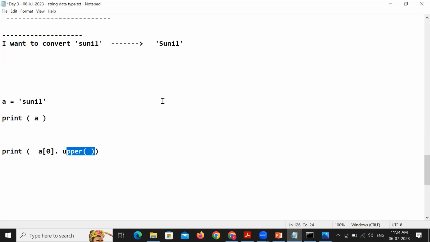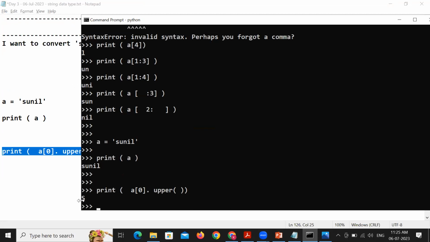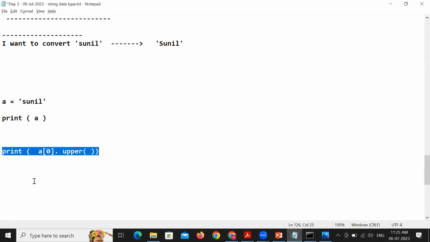Like how we have the print function, the id function, and the type function, we have learned how to use predefined functions in our previous classes. Similarly, there is an upper function. We have exclusive classes on functions, but in this particular context, the upper function will convert this particular letter to uppercase. Now S is converted into uppercase. So this is done.